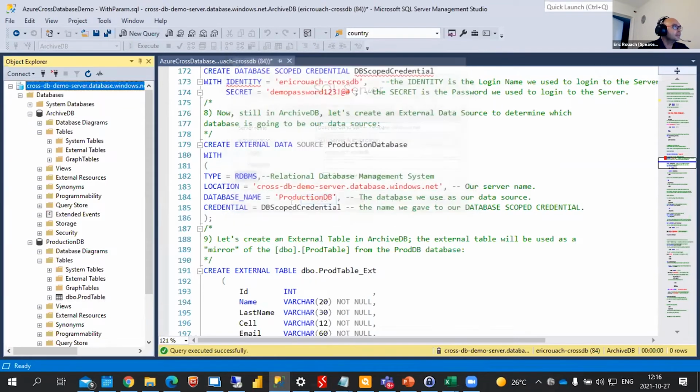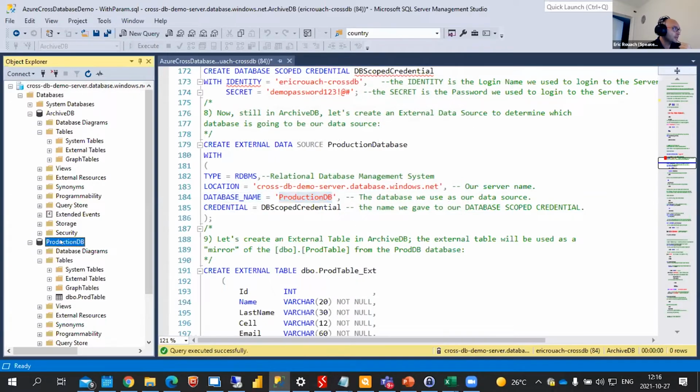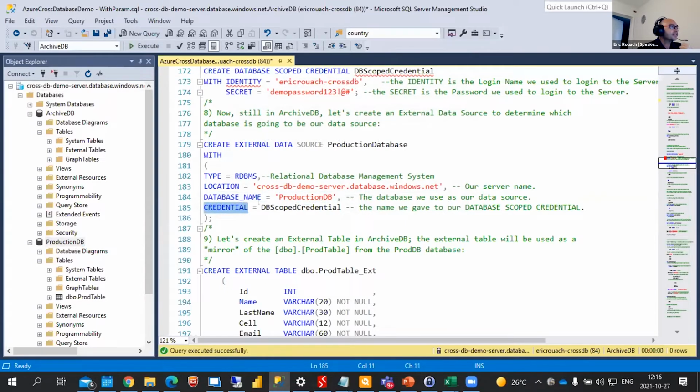Both are okay. The database name: with the database name, it is time to specify which database you wish to bring data from. And in our case, it is a production DB, this name. And the credential clause specifies the name of the database scoped credential we have just created. So this should match the name of the database scoped credential you have created before.